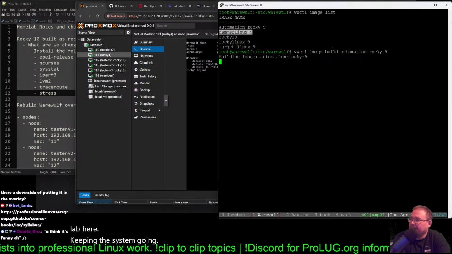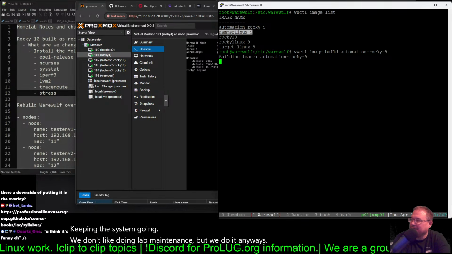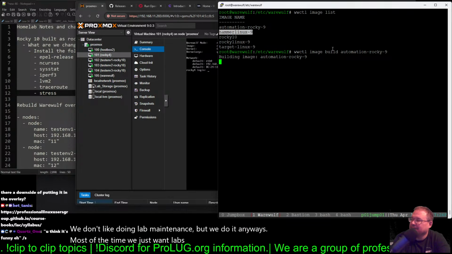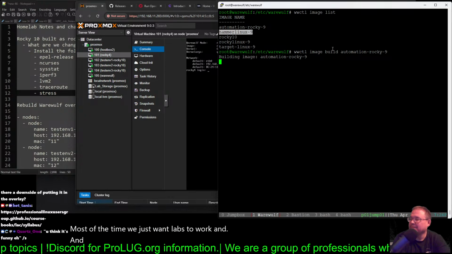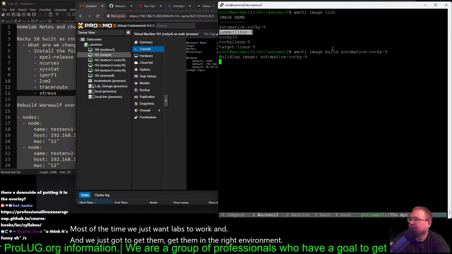We don't like doing lab maintenance, but we do it anyways. Most of the time, we just want labs to work, and we just got to get them in the right environment.